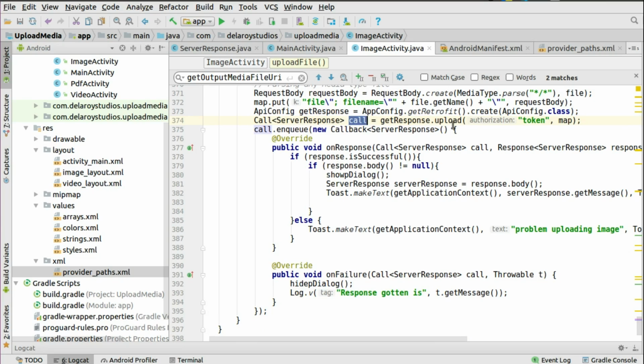Now what are the parameters of the upload? We have the map itself, which has the file name and the request body, and the token. So probably you need an authentication, so just pass a token. That's just to authorize that implementation. So you could actually add the header authentication if you want to go further to implement that.